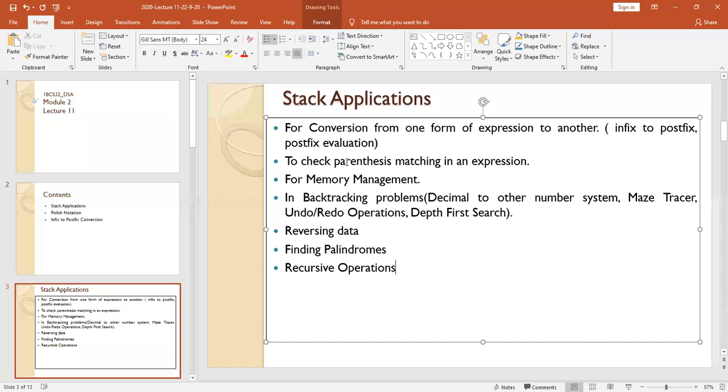So these are the applications of the stack. In that, you will be discussing conversion, checking parenthesis, recursive operations and finding palindromes. Reversing data and finding palindromes are related to each other. Next you will have recursive operations. Understood? Keep in your mind which are the important ones; I will be marking them with a star.